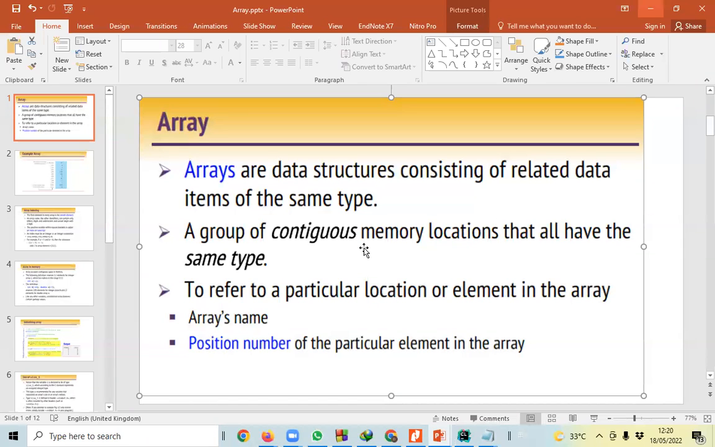Okay, an array is a group of contiguous memory locations that all have the same type. To refer to a particular location or element in the array, we use the array name and the position number of that particular element. So if we want to declare an array, it needs to be given a name and a position number of the particular element in the array.